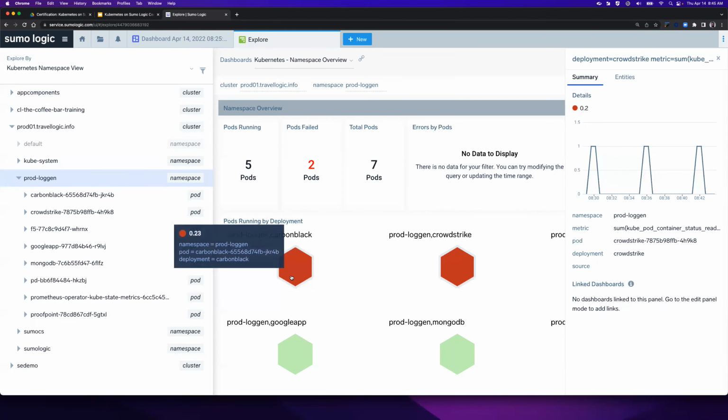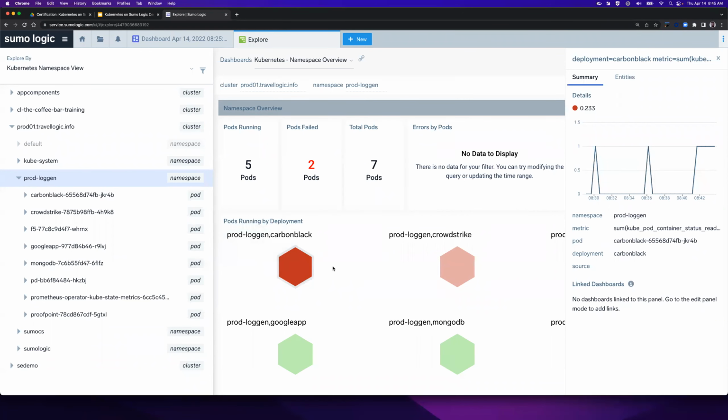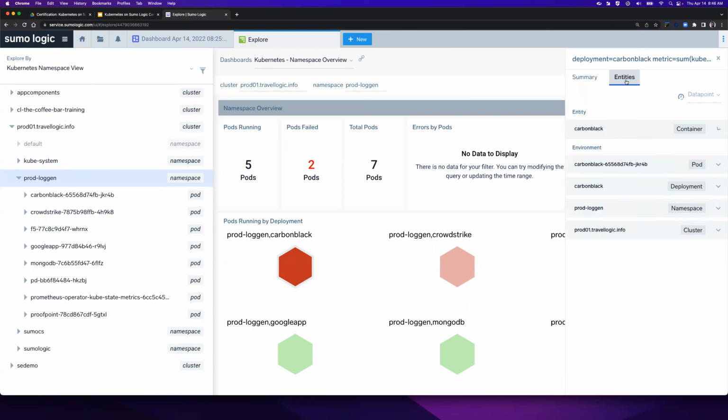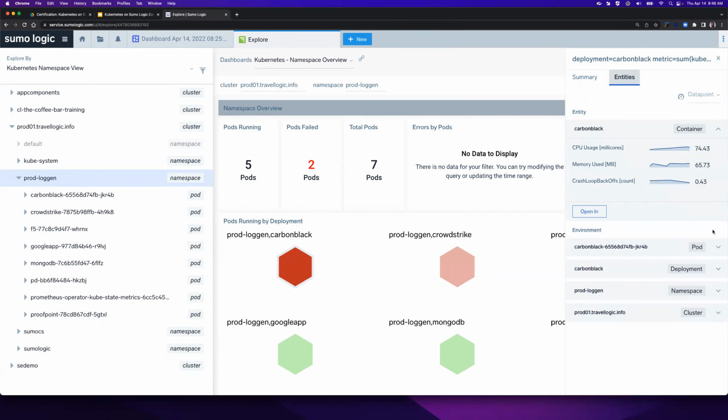What I'm going to do here is select the carbon black one. It doesn't really matter too much. And I'm going to select this entities tab. What this entities tab is going to allow us to do is get more information about, in this case, the carbon black container. Here we're seeing CPU usage, memory usage. But it's also going to allow us to drill down into those other areas. So what we can do is say, let's look specifically at the pod level.